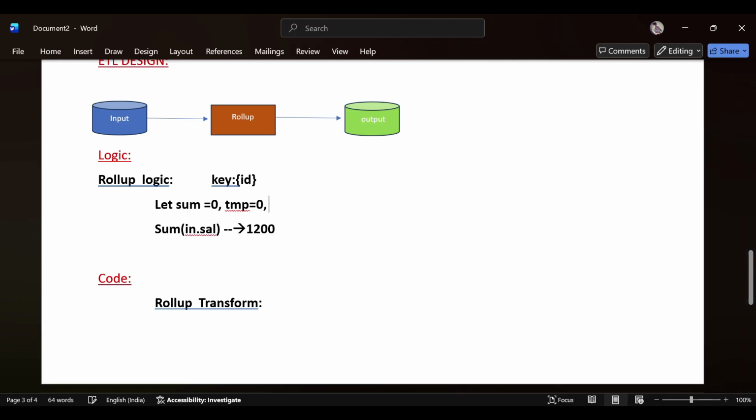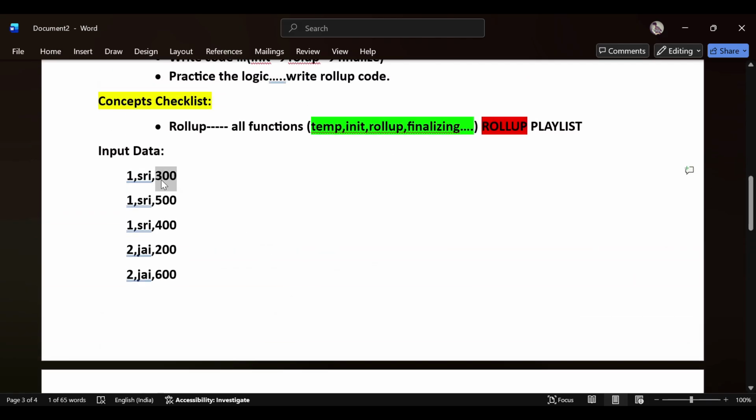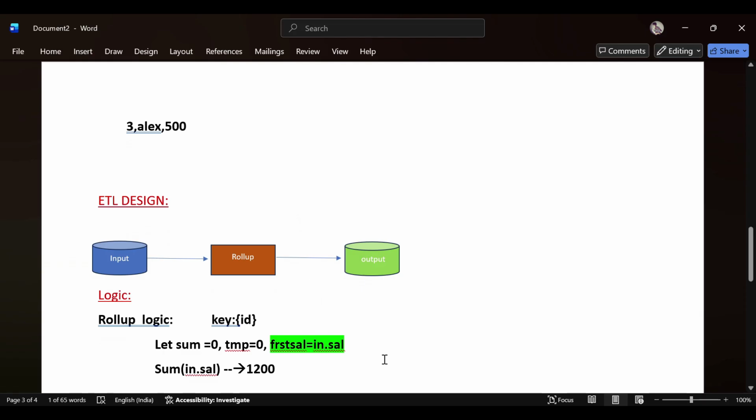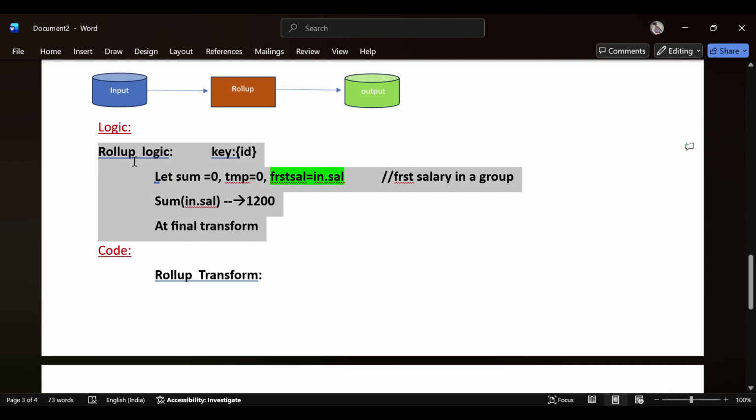Now we have to take one additional variable, which I will assign as an initial variable. This one is very important. The first salary is nothing but your first entry, the first 300. So the first salary in a group is what I will consider, and this will be useful at the end, in the final transform. I'm just writing this as English logic, and when I write the code, it will be useful for you.